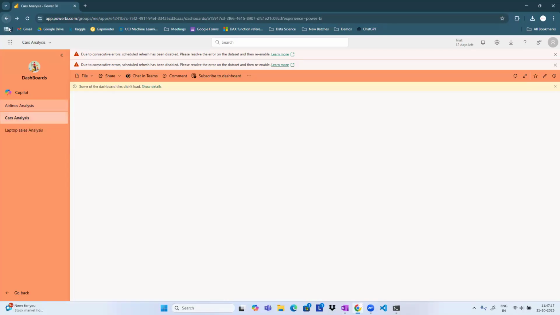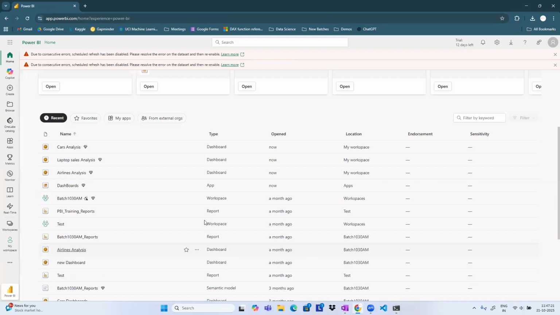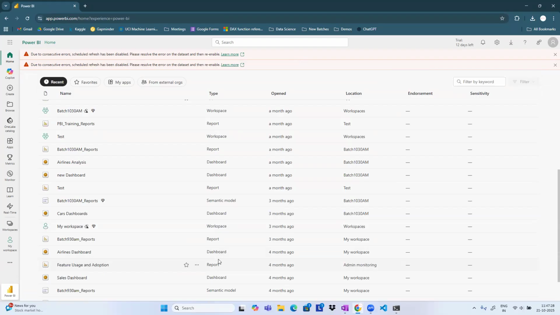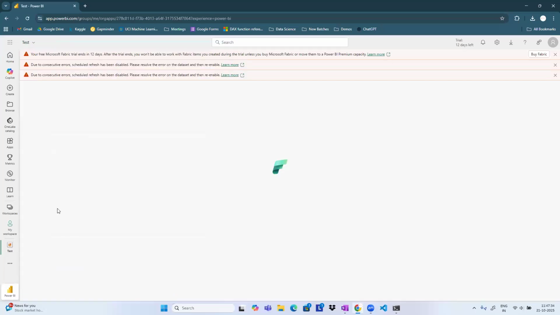Okay, so how to access these apps and all these things, we'll discuss in the later classes, guys. So we can see some dashboards, we can see some apps. This is my app. There is another app somewhere here. Now reports are there, dashboards are there, semantic models are going to be there. These are going to be some kind of apps that we can see.